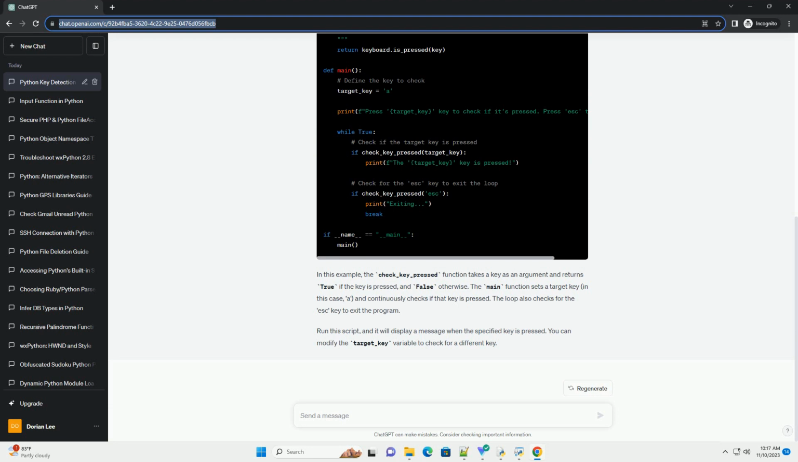The loop also checks for the ESC key to exit the program. Run this script, and it will display a message when the specified key is pressed. You can modify the target_key variable to check for a different key.